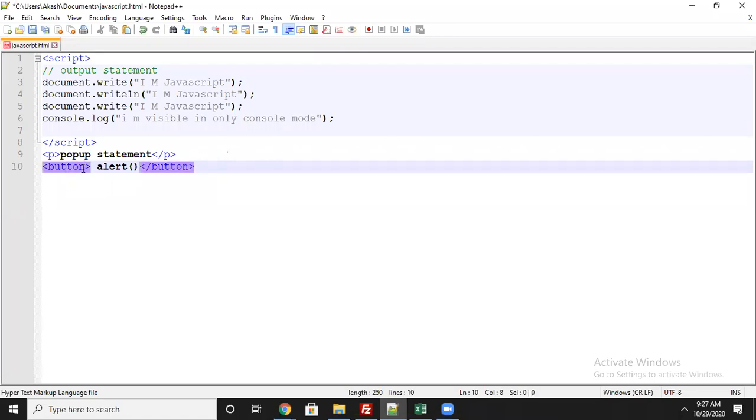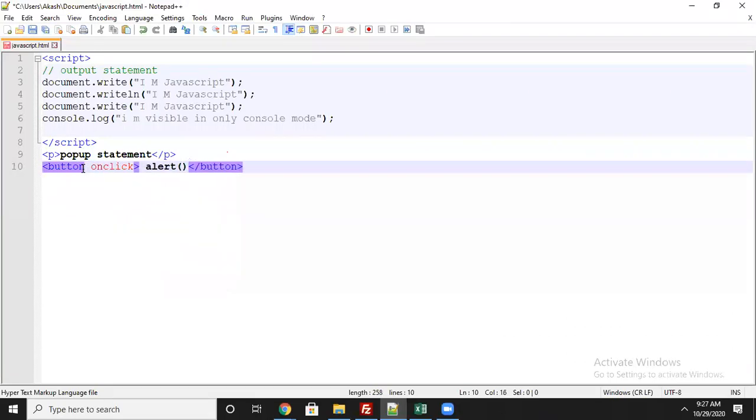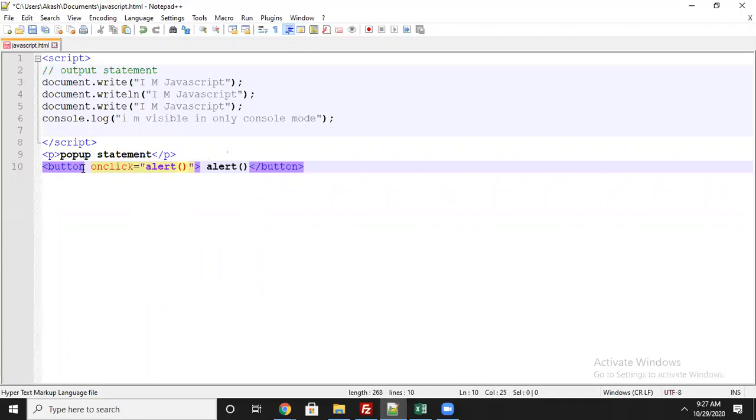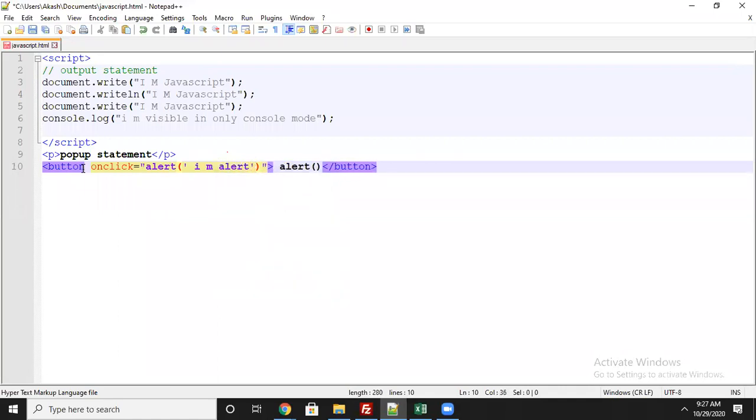Let's say I will add it directly here. When the user clicks on the button, I will write onclick. Onclick is an event handling function here. When the user clicks on that, whatever you define under this will be visible. Let's say I will take an alert, and I will add it here: "I am alert". Let's see how the output looks.